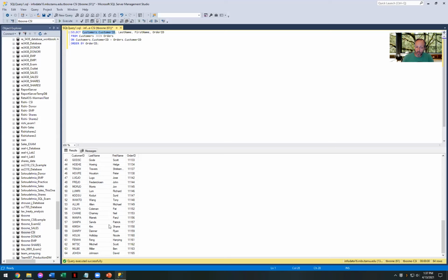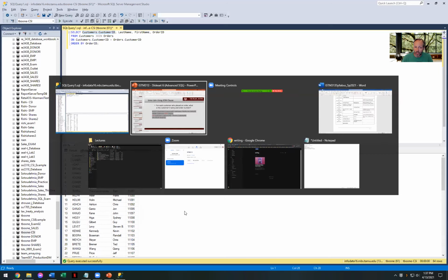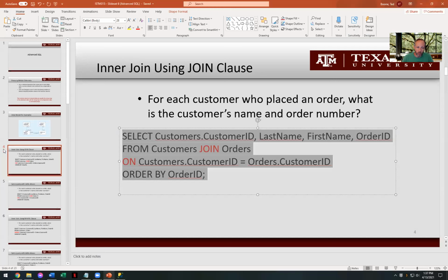So for every order where we have a matching customer, we show that customer's information. And you can imagine this is a really useful way of querying the data to get information that is relevant across these multiple tables.